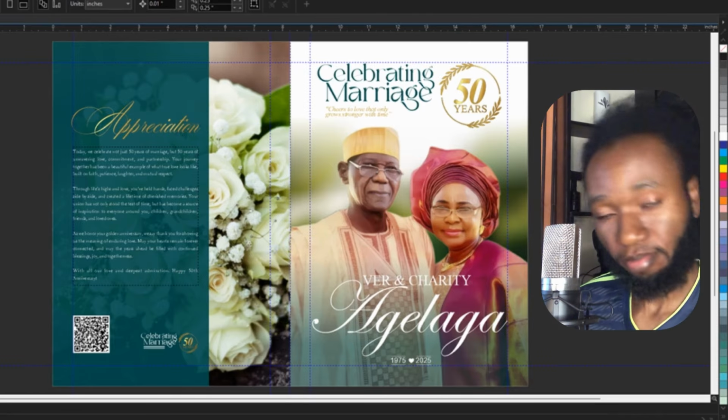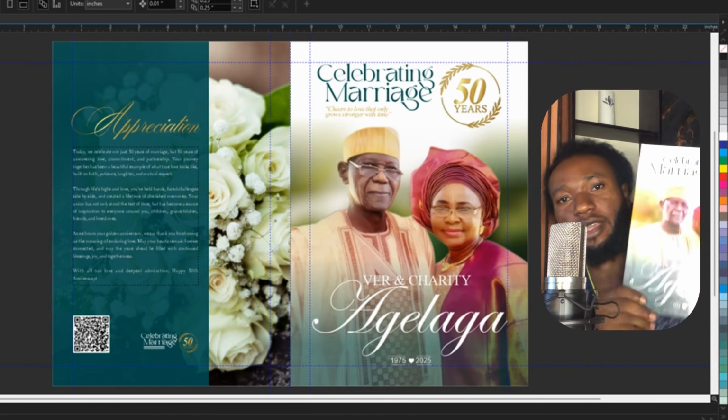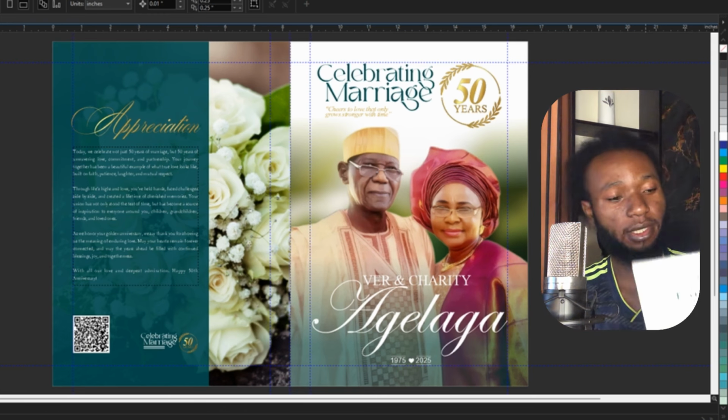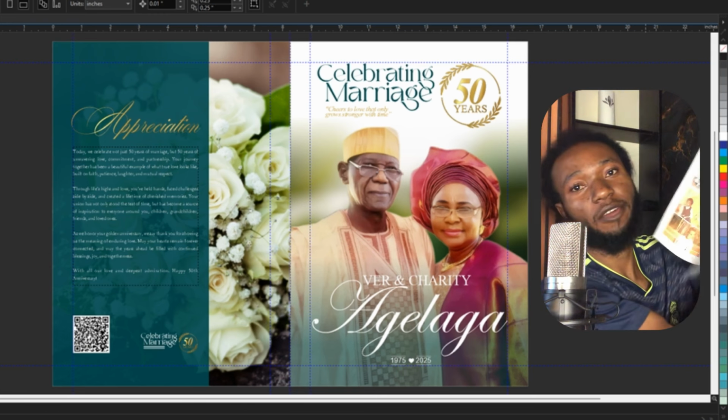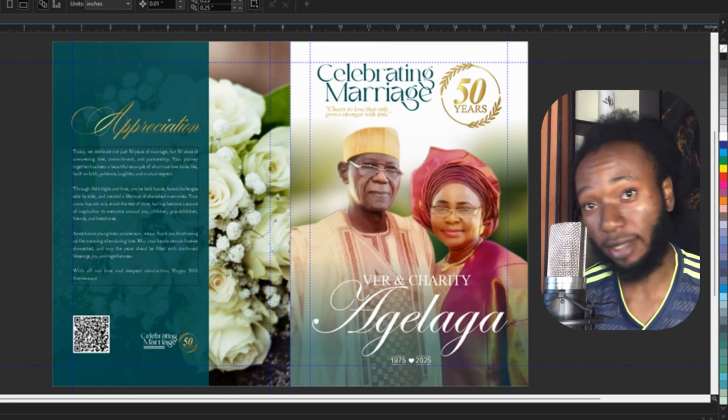And I think I have a copy of this. Shall I show you? You want to see? All right, here is a copy. Here is a copy of what we just designed. All right, you can see we have inner pages. All right, so that is it. That is it for now.